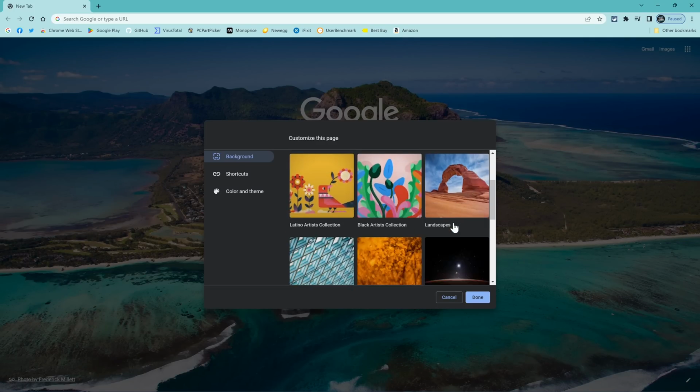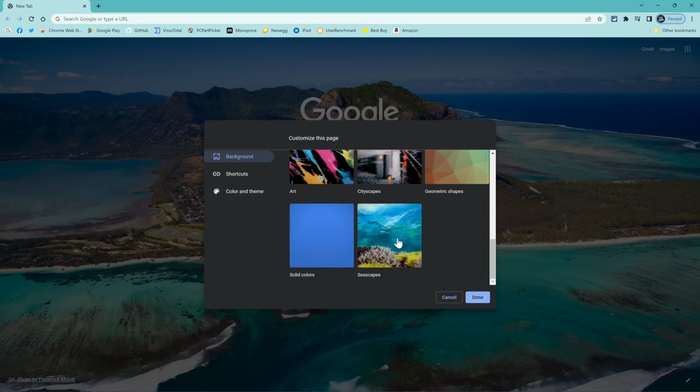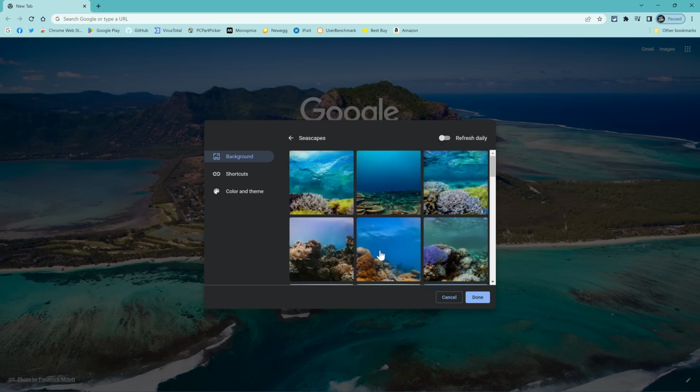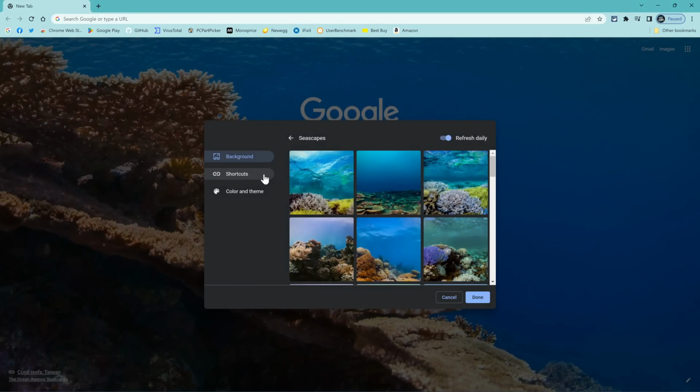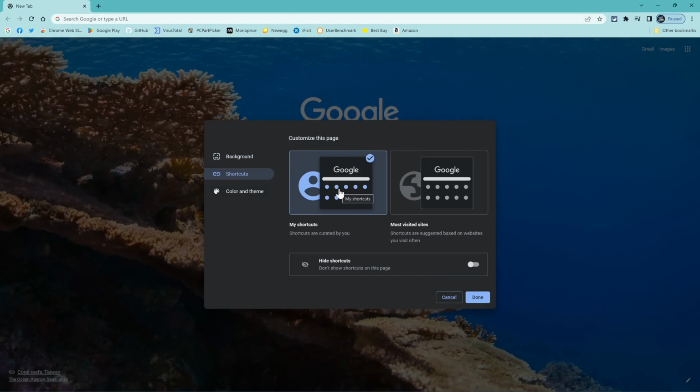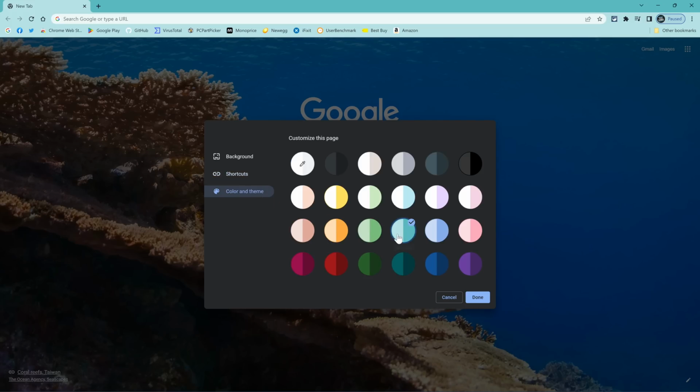There's a decent amount of backgrounds to choose from. Selecting any category lets you choose an image individually, or to have a new background each day, enable Refresh Daily. You can choose whether shortcuts are curated by you, chosen for you, or you can hide them all together. And they let you choose a new color and theme for the new tab page. When you're done making your changes, click on Done.